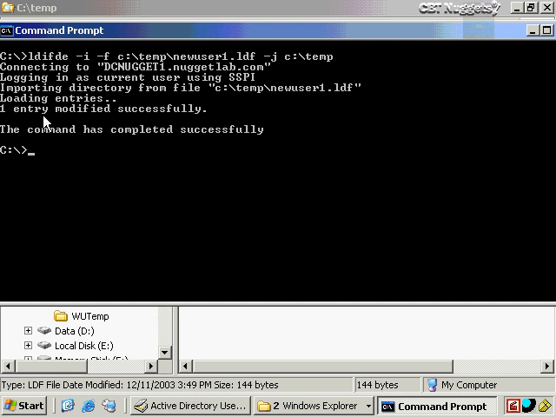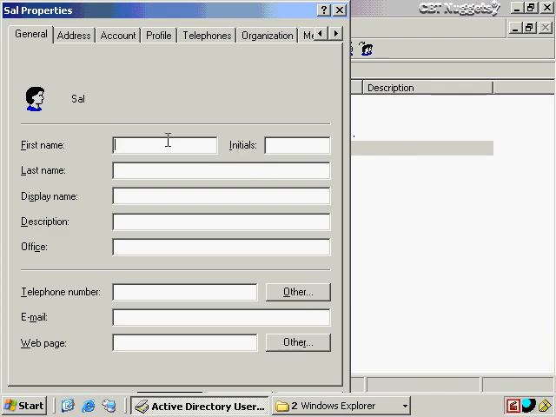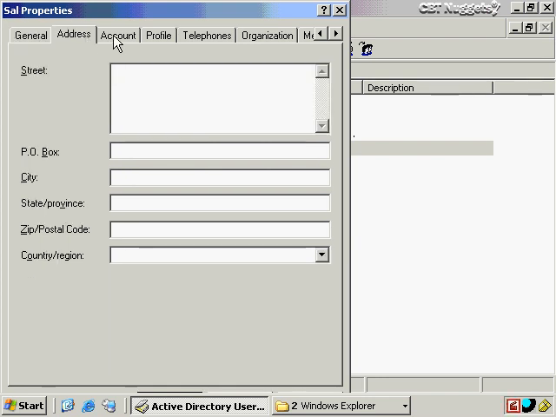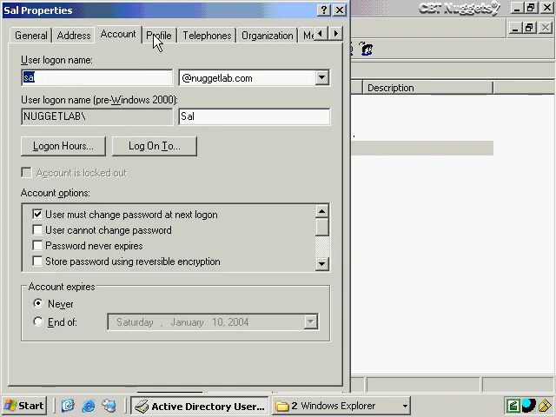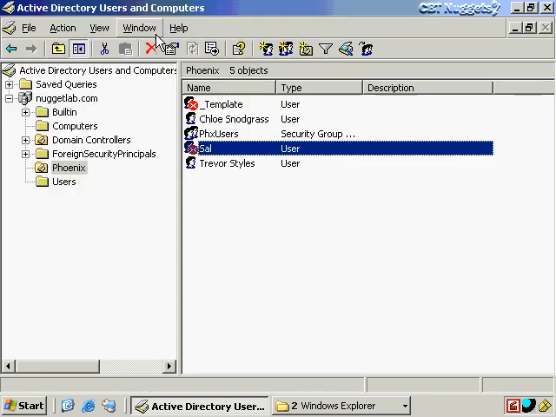Now I'll just press F5 to refresh the screen here. Sure enough, there's a disabled Sal account. Now, if I double-click on the Sal account, I see that all of this is empty, and I could enter that information in the ldif file that I created if I wanted to manually put some of it in, as well as the address and other account information. If I want a profile directory or a home directory, all of that can be entered. It's just that I used the bare essentials for what you would have to have. But again, like I said, that can all be added.